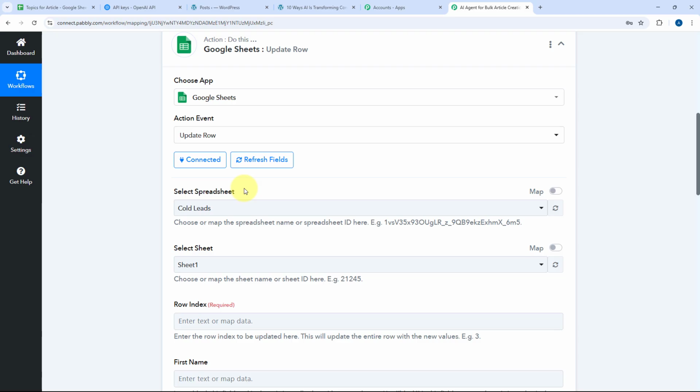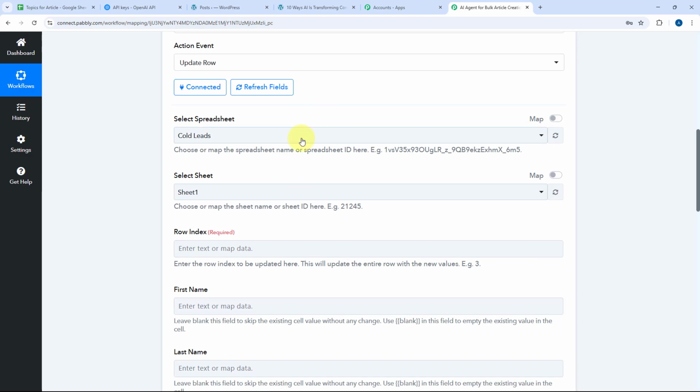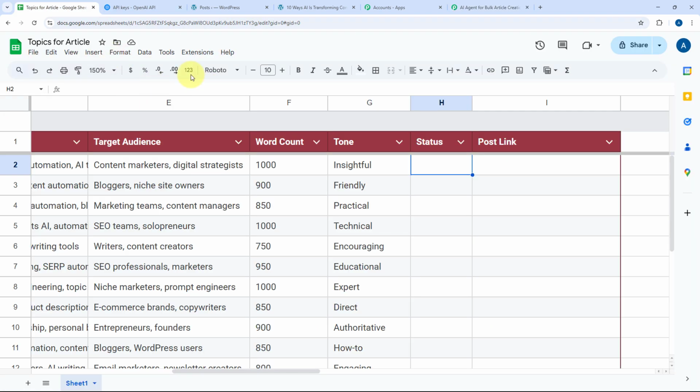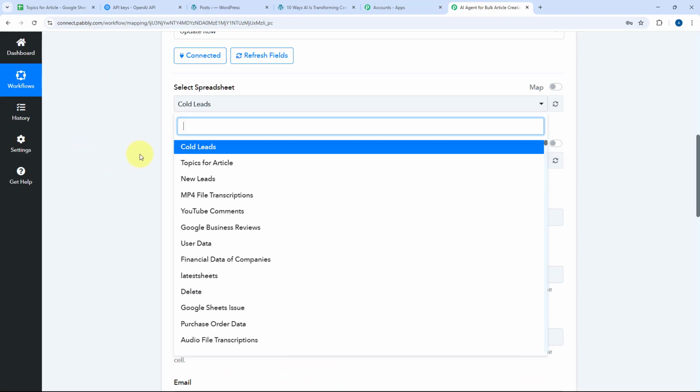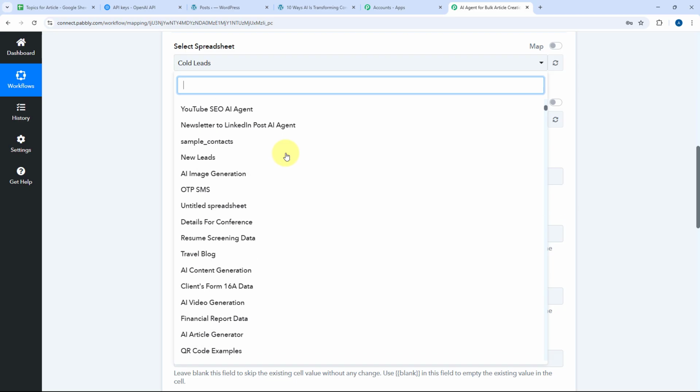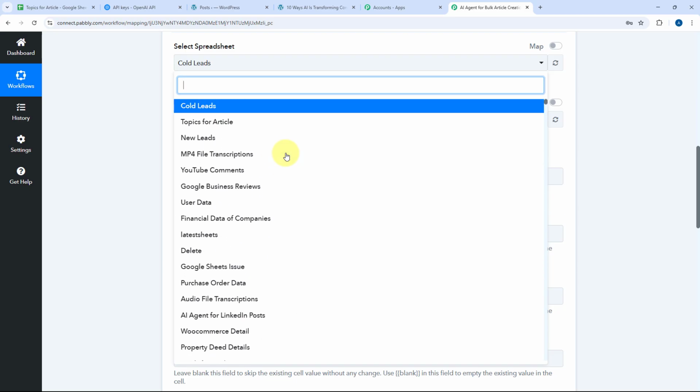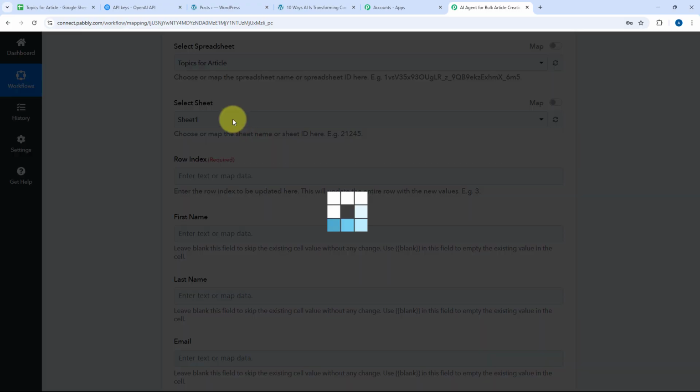After making the connection, it is asking us to select the spreadsheet. So in which particular spreadsheet we want to update the link of the post and the status. So the name of my spreadsheet is Topics for Article over here. And in this drop down of Select Spreadsheet, you can see a list of all the sheets which I have in my Google Sheets account. Out of all of this, the sheet in which we want to update the details is named as Topics for Article. After selecting the spreadsheet, it is asking us to select the sheet.